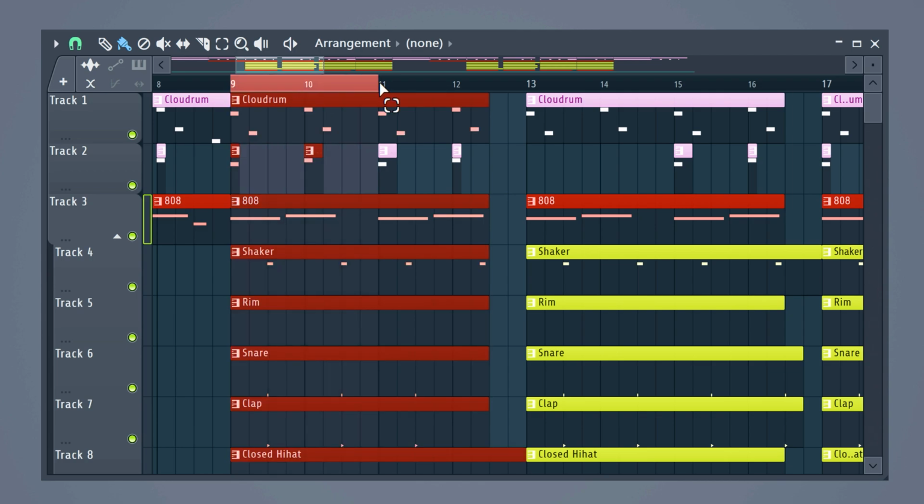Number 9. This one is super simple. On top, right-click and drag to create a selection. This part of your song will now be looped.